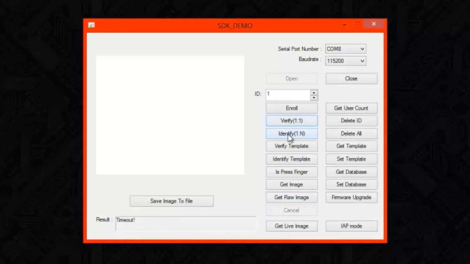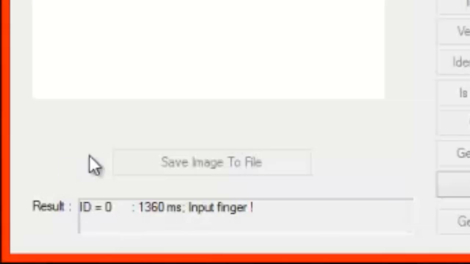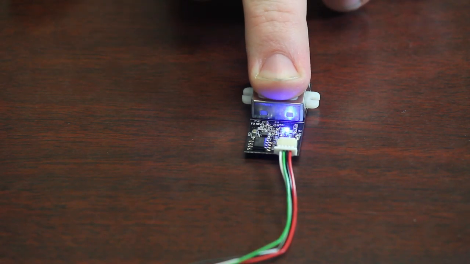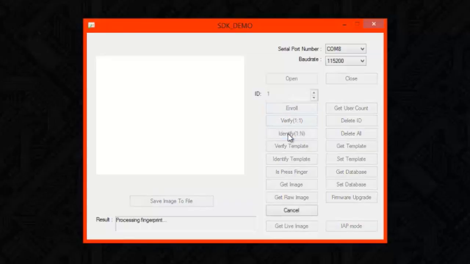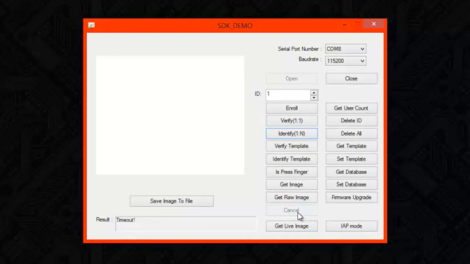On the other hand, if I click identify, and I put my index finger on there, it says ID equals 0. So it passes identification and returns a result. Now, if I put a finger on there that I didn't enroll and I try to identify, it says no good because it can't identify me. It's not enrolled in the system.